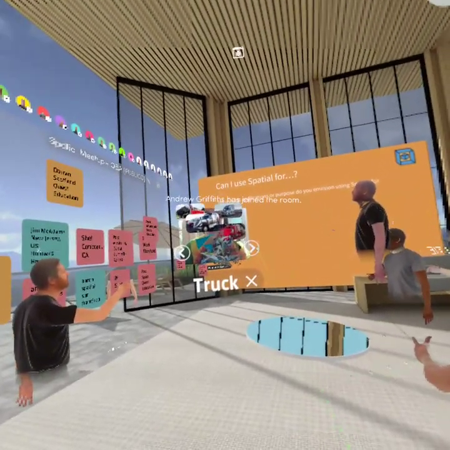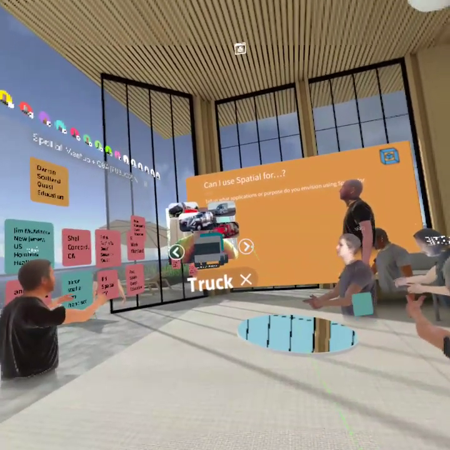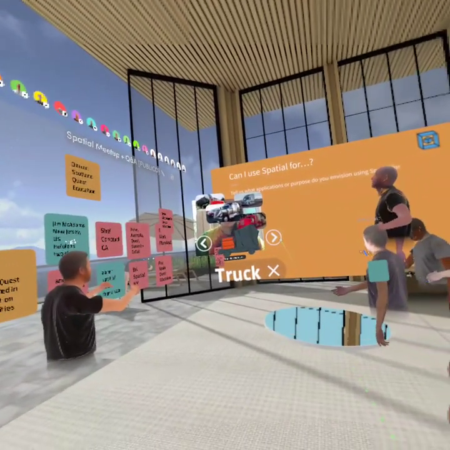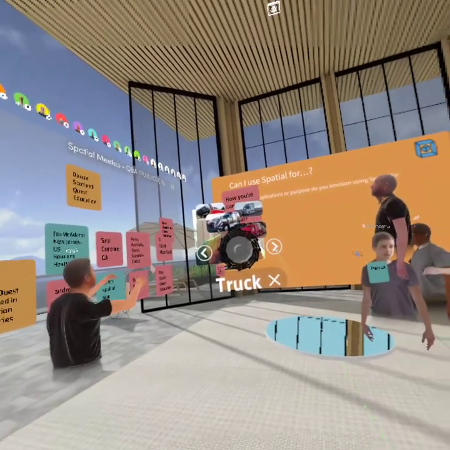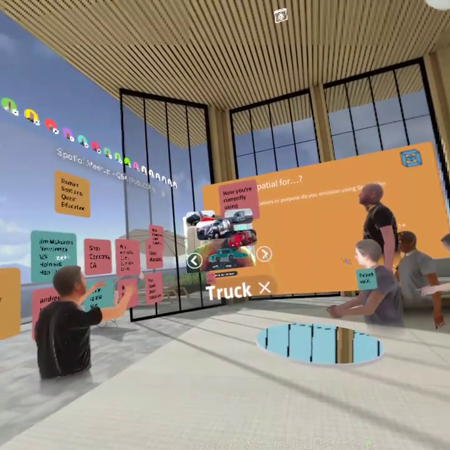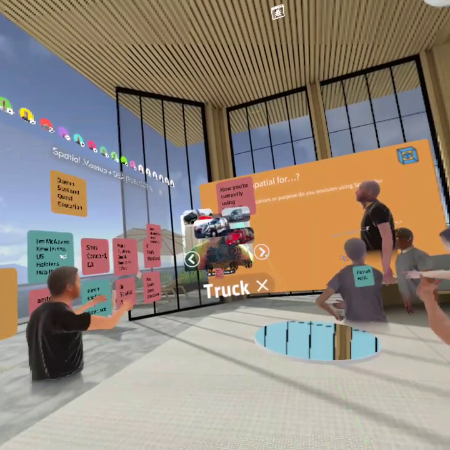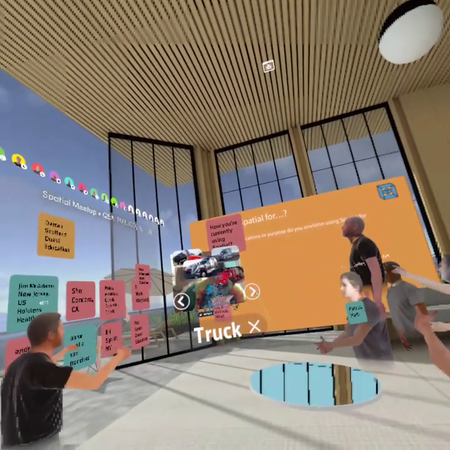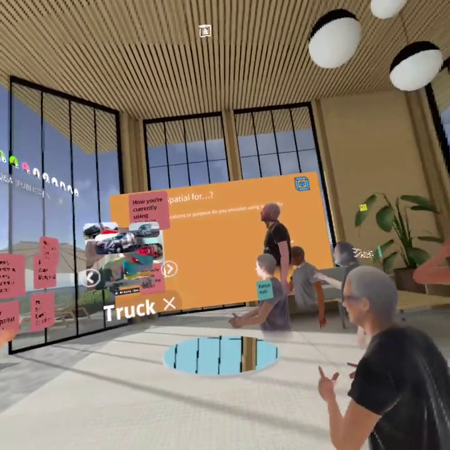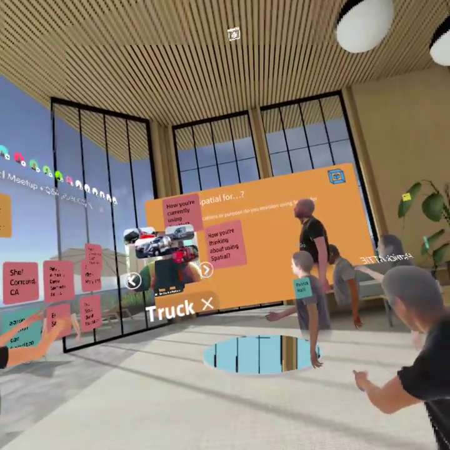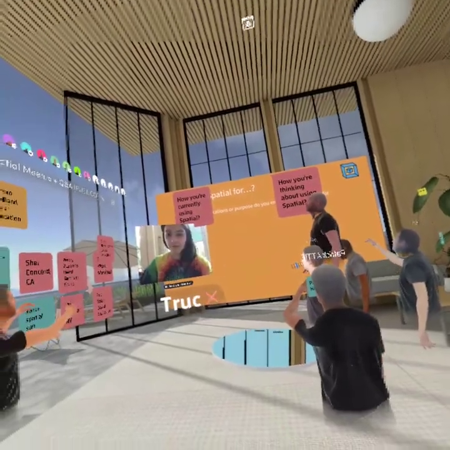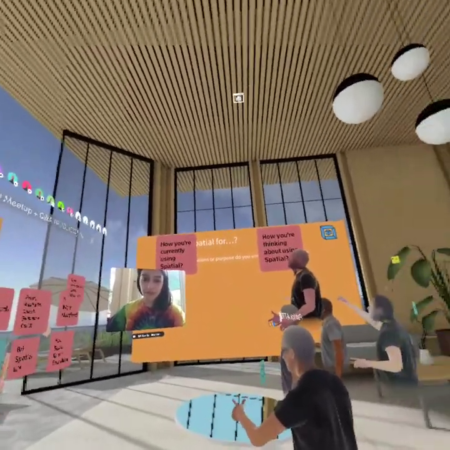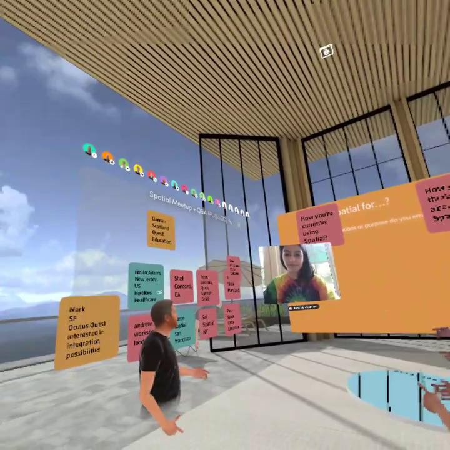Hey, Aaron, you want to pin the big orange? Yeah, I literally did that as you asked me. Okay. There we go. I'm trying to readjust my room. All right.